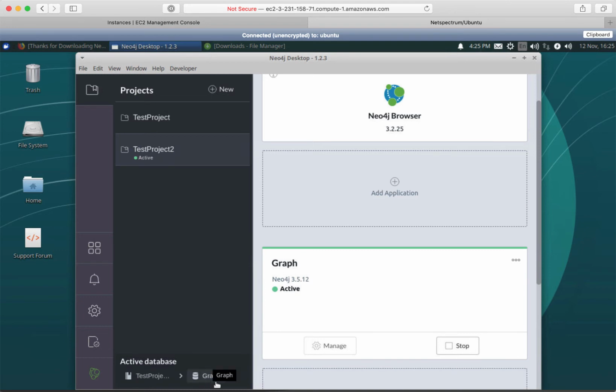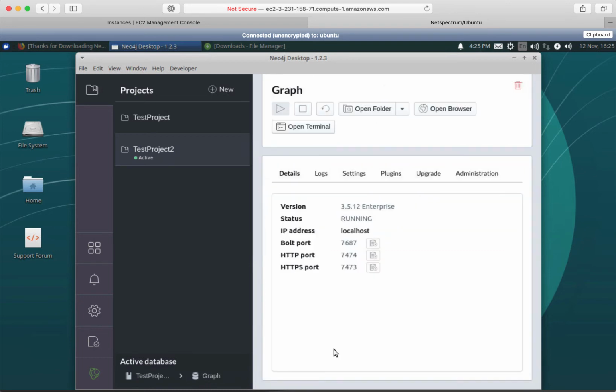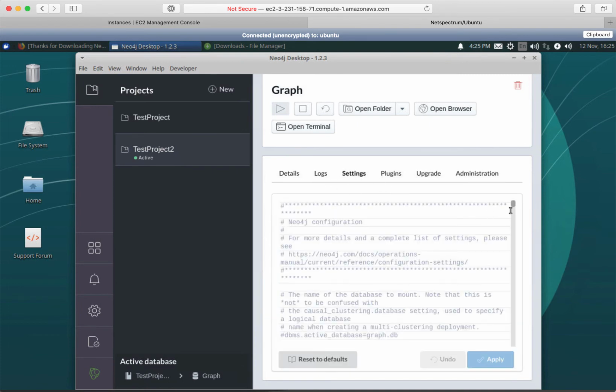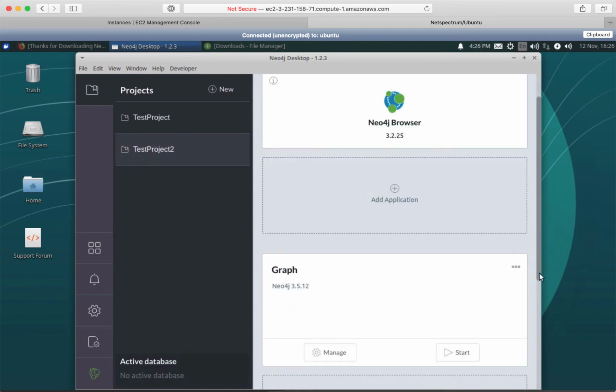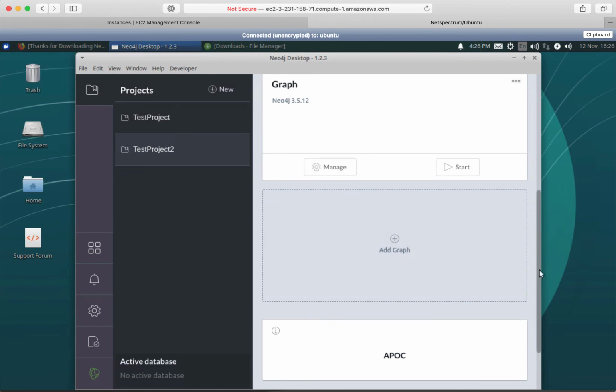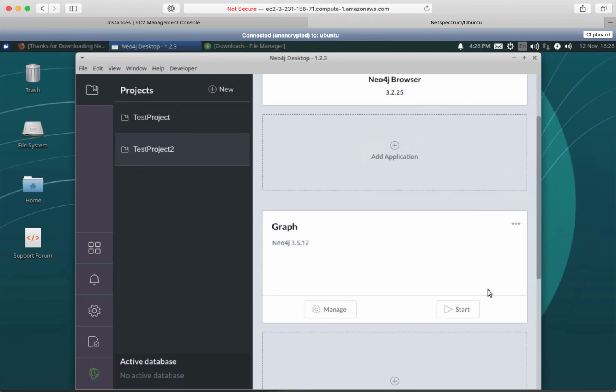Once started, in the Manage view, we can inspect the logs for this started database and view the configuration settings for this database. Suppose we wanted to use the APOC library for our application development with this database. We stop the database and then select Add Plugin. Here we select APOC to install for this project. With this database, we can now use both Cypher statements and APOC library functions and procedures for our application. We start the database.